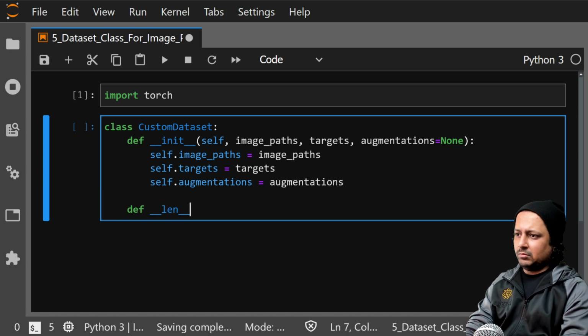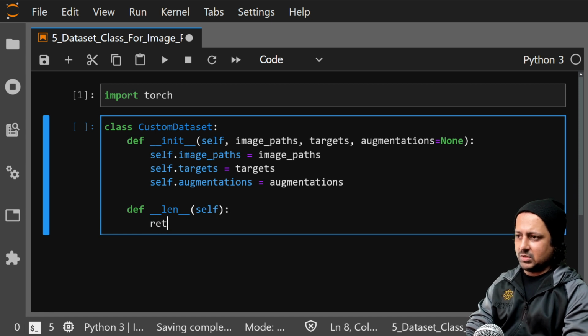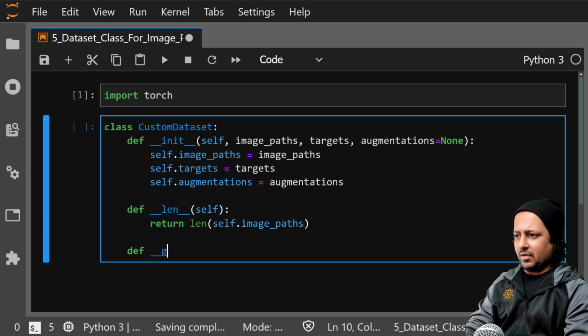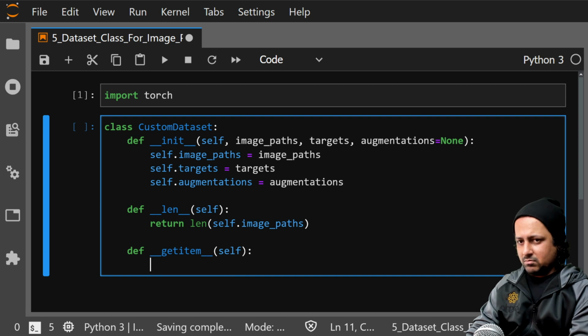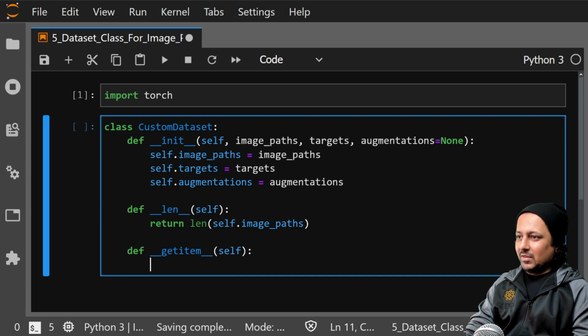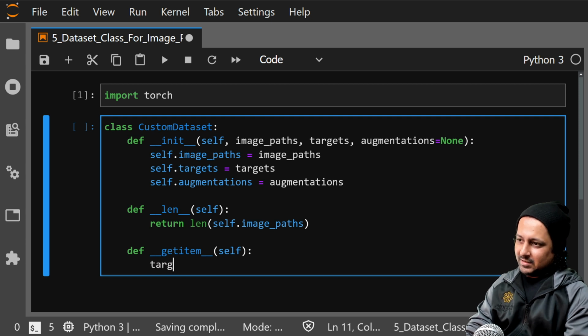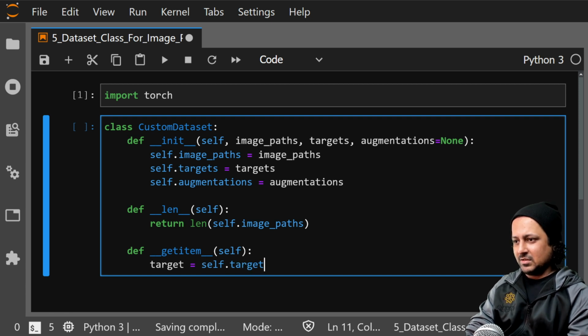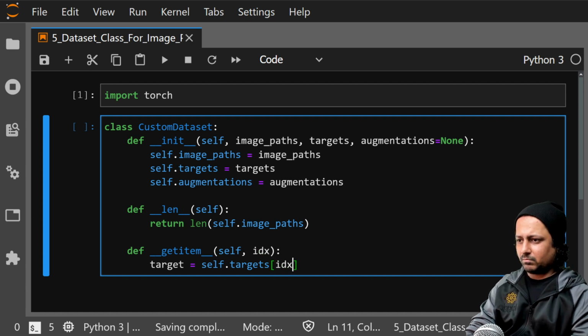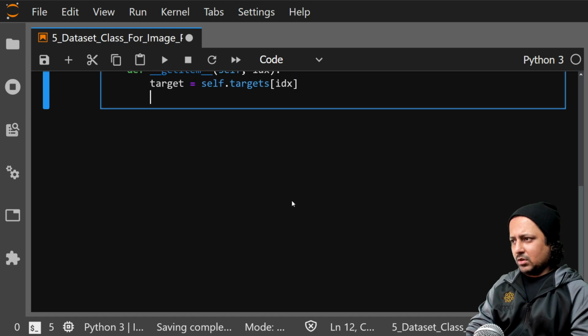We define the len function, so this returns the length of self.image_paths, and we have the get item function, and this will return images. Okay, so let's say we have the target here. So we get the target first, self.targets, and we also need to define the index, idx. Okay, so we got this much.